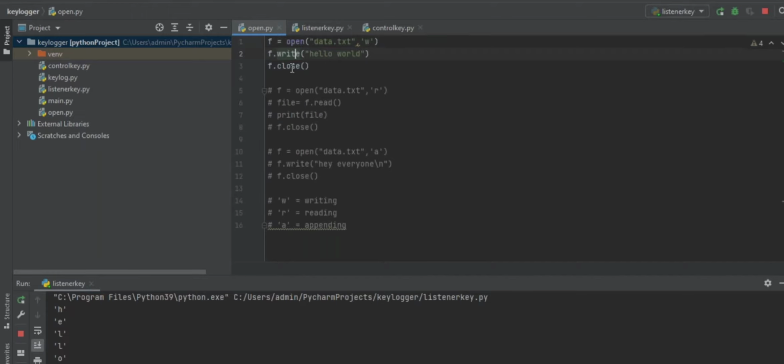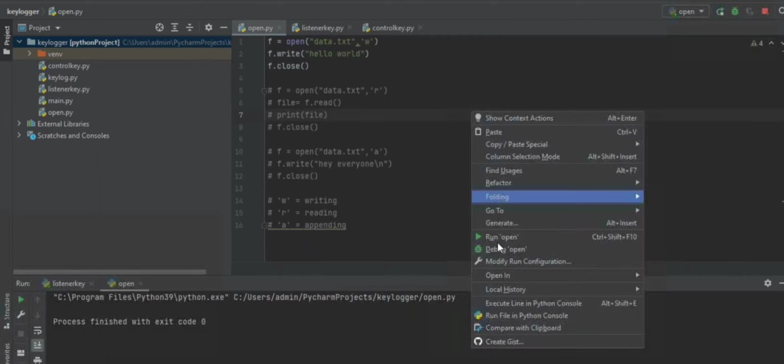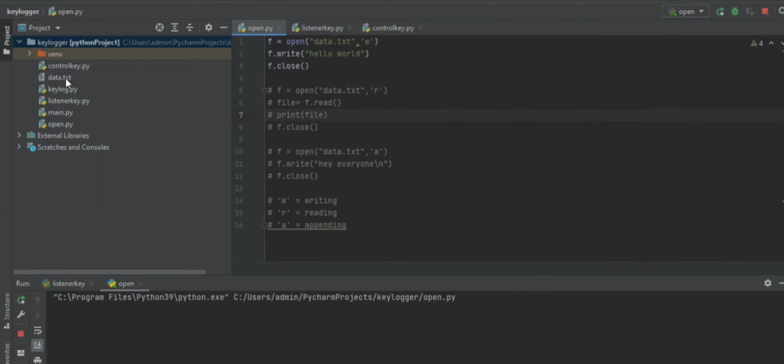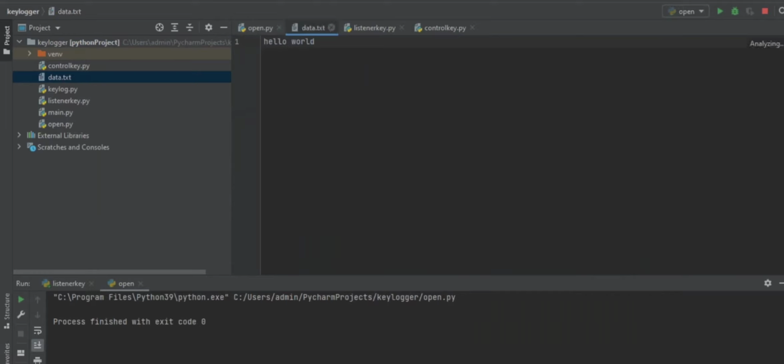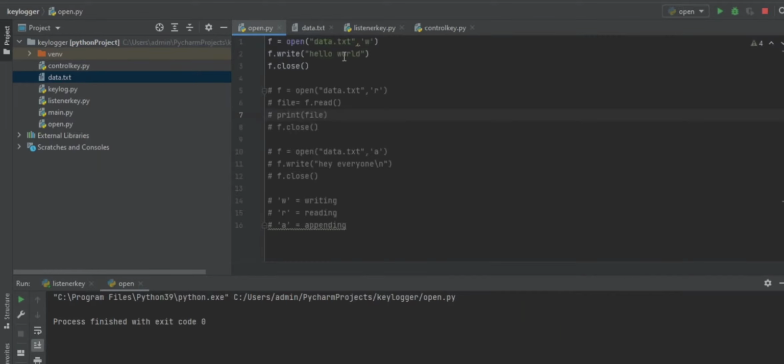I've closed this file because whenever we open up a file, it allocates some resources in our system, and whenever we close this file, it releases those resources and memory from the system. If we don't close this file, it will give us errors, and to avoid these errors, we are closing this file. So when I run this, as you can see, a data.txt file is created over here, and inside this, hello world is printed. So using this mode, I have basically written in this file.